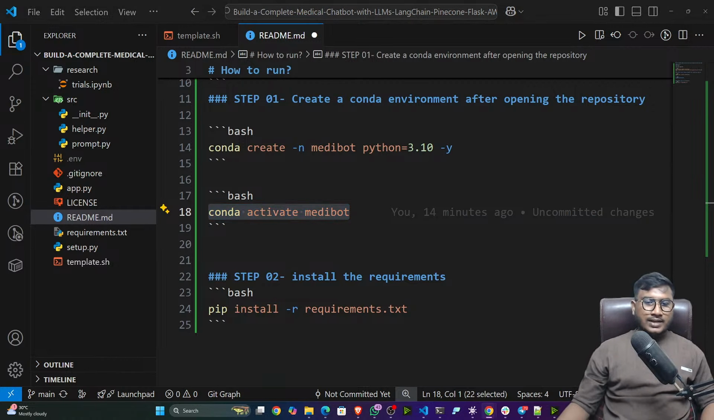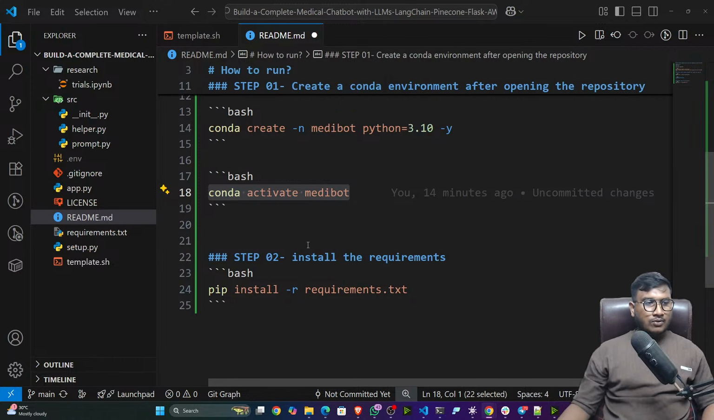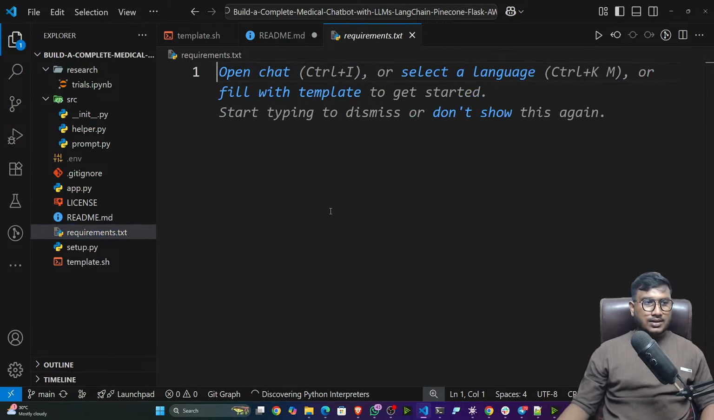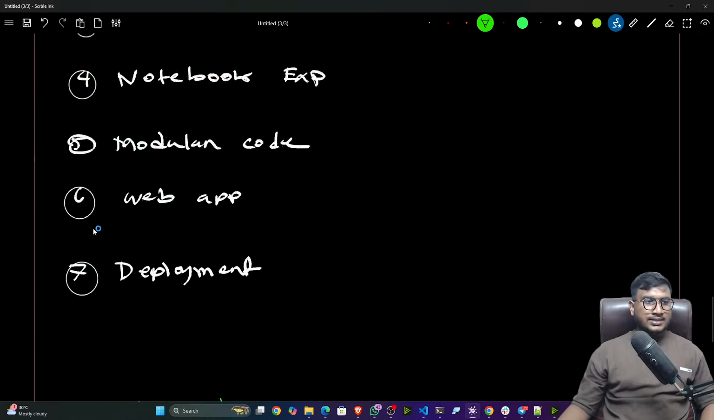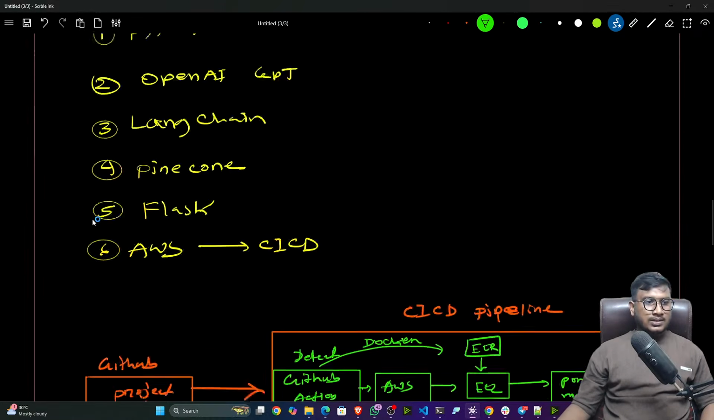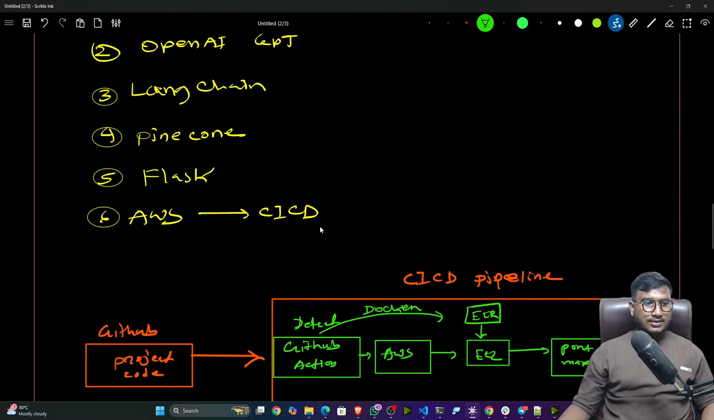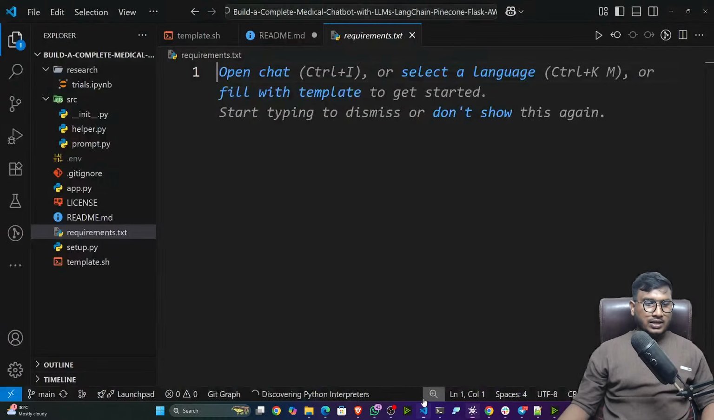Fine. So once you have created the environment successfully, now you have to install the requirements. You need some required packages to implement this project. I think you remember I wrote the tech stack, right? I wrote the tech stack here. So you need some packages like LangChain, Pinecone, Flask, right? Let me mention all of them in the requirements. So here I'll write everything in my requirements.